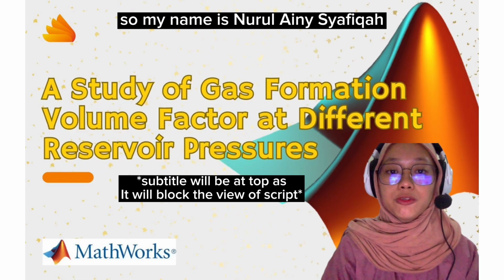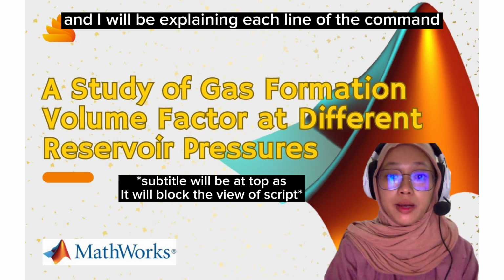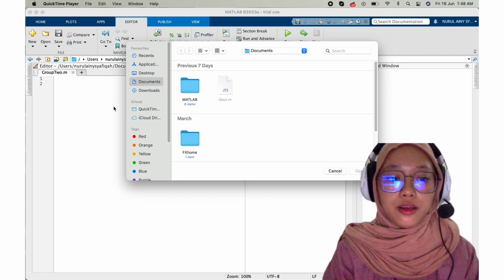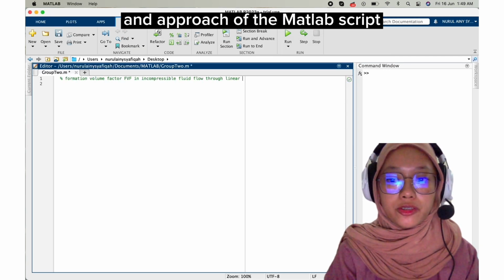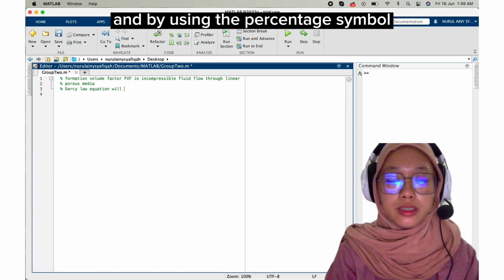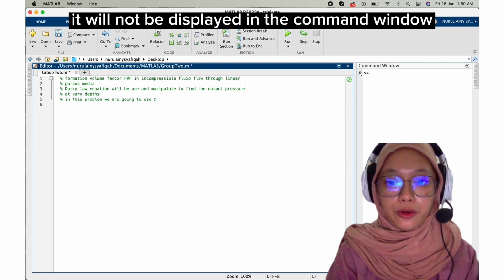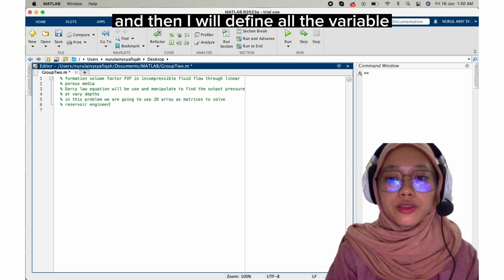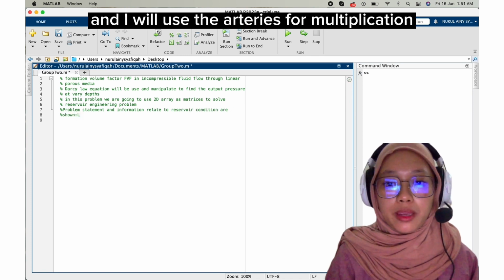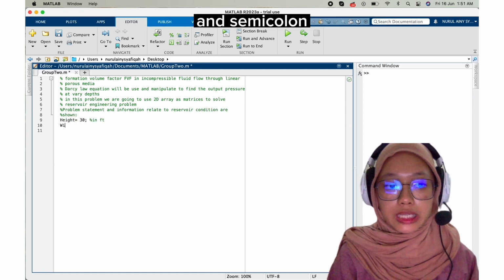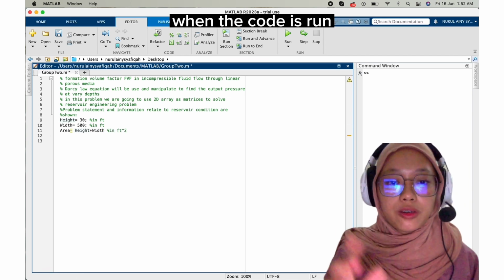Hi, Assalamualaikum. My name is Nurul Aini Syafiqah and I will be explaining each line of the commands in the script file. First and foremost, we will comment and explain the purpose and approach of the MATLAB script, and by using the percentage symbol, it will not be displayed in the command window. Then I will define all the variables that represent the information required, and I will use the asterisk for multiplication and a semicolon so that it will not appear in the command window when the code is run.